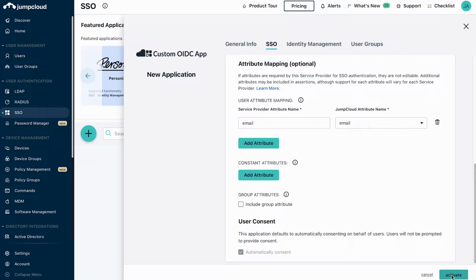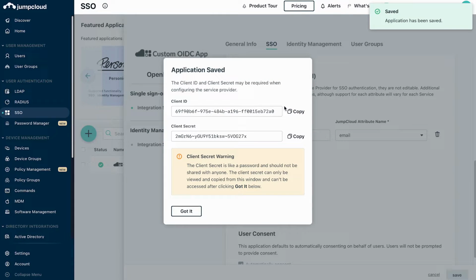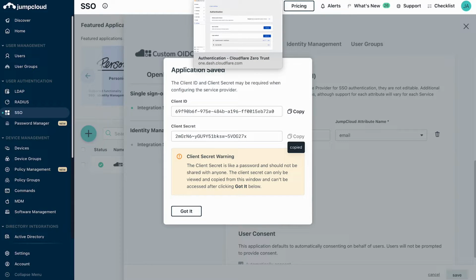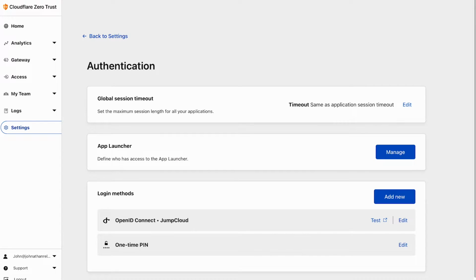So with that, I will hit activate. The reason I'm choosing activate now is I'm going to get these two values: the client ID and the client secret. Note the client secret warning. It's like a password and should not be shared with anyone. This is the only time it's going to be shown by the application, so you would need to copy it down and keep it. In this case, I'm going to hit copy so that I have it ready to go. And with that, we'll flip over to Cloudflare.